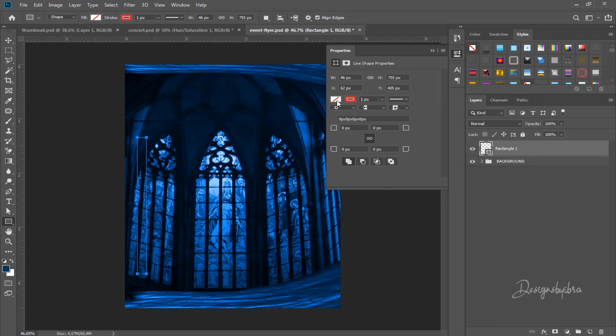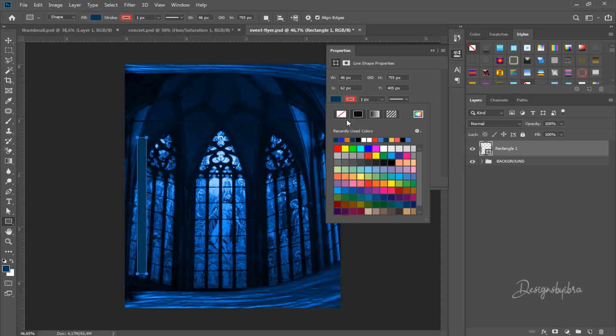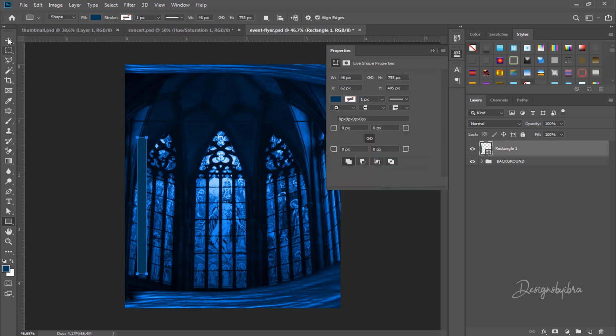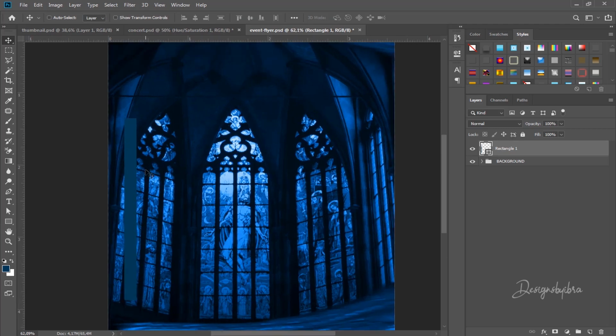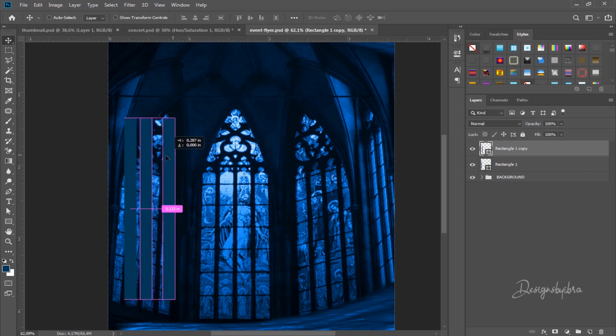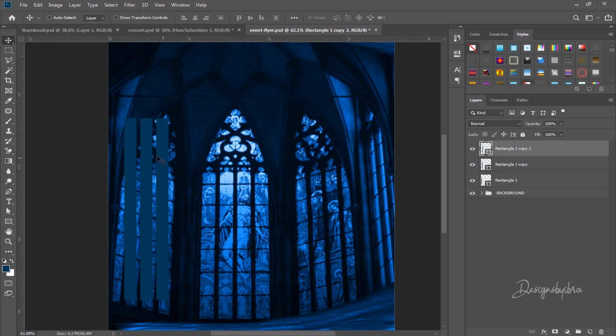But make sure the fill color is what? Blue, and there are no strokes. Okay, so now let's zoom in. Now we can duplicate the rectangle here by pressing and holding the Alt key. Duplicated. Let's duplicate another one so that we can have three bars.